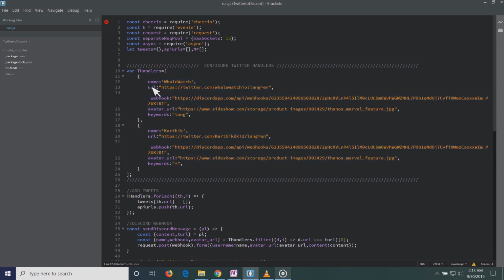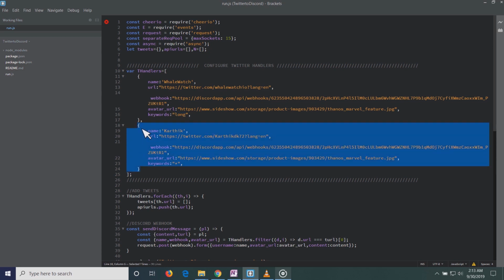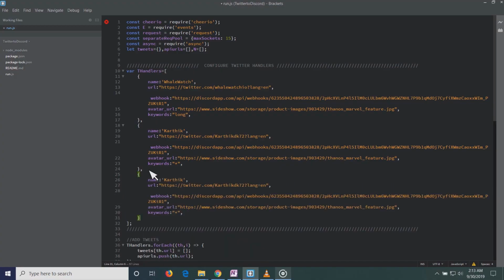Let's look at the settings real quick. Each array item has 5 elements. Name, could be any name. URL, link to the Twitter page. Webhook, webhook URL of the Discord server. More on this later. Avatar URL, profile pic of the user that's going to post on the Discord server. Keywords, a comma separated list of keywords to filter the tweets. You can add multiple entries if you want to monitor multiple Twitter pages.